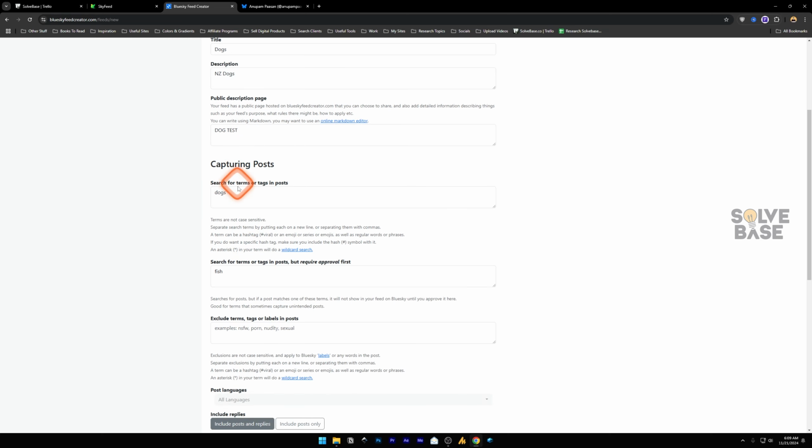Now inside capturing posts, you can enter the search term. So it could be a tag or terms. It's going to search for those posts which have these tags and terms in them, and it's going to display them on your feed. So let's say, for example, I've typed in dogs here. If you want to include more, you can just type in a comma and include the other ones as well.